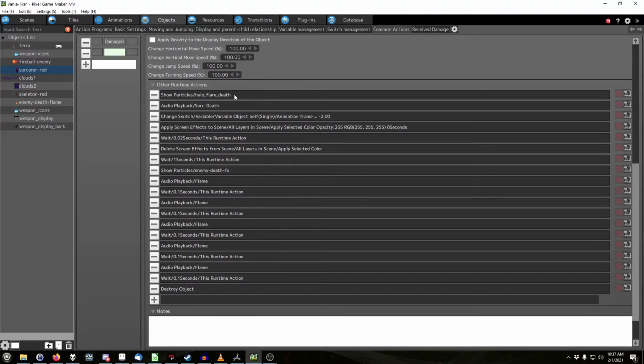Okay. And here, I basically showed the showing of particles. Played playback of Sork Death, which is basically just a sound that it makes when it dies. Pauses the animation. Applies the flash to the screen. Then it removes it after 0.02 seconds. We wait 1 second. Show the next particles, which is enemy death, along with a whole bunch of audio. And then we destroy the object.